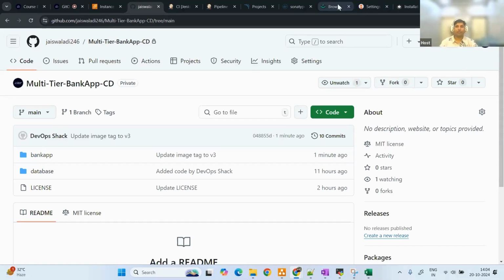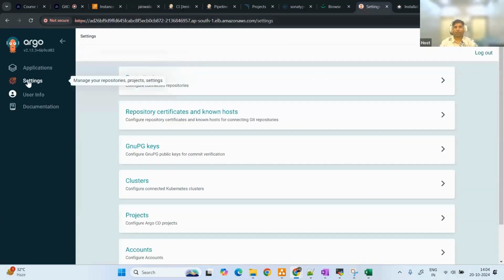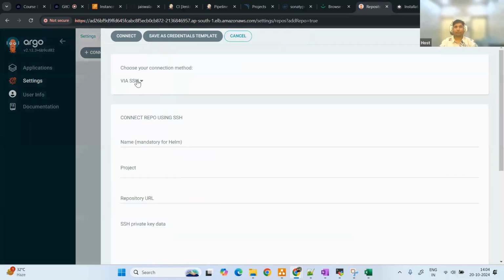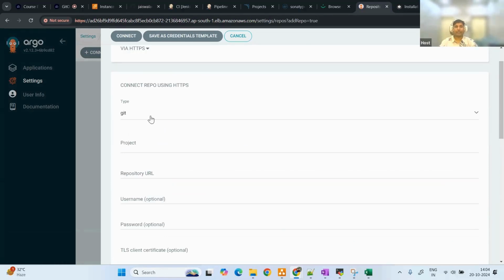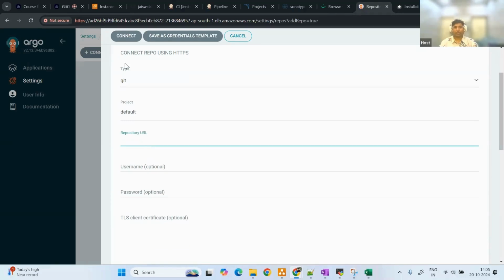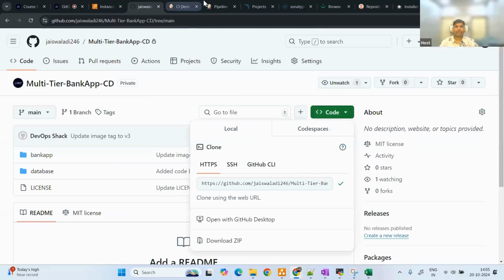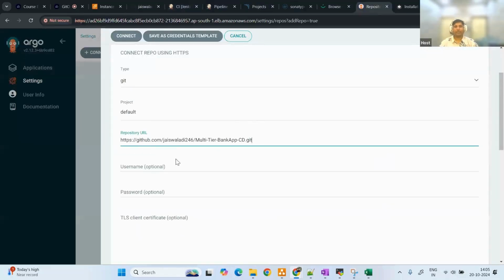Okay. So now you can go to Argo CD, go to settings, go to repositories, click on connect repo. You can select whichever you want. I usually go with HTTPS. Here, type will be Git. Project: by default, one project is available, which is default. You can create another project also, but that is up to you. Then repository URL. So we want to connect to this repository, correct? I'll copy that and paste it here.